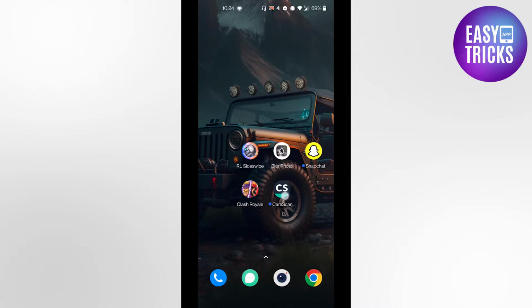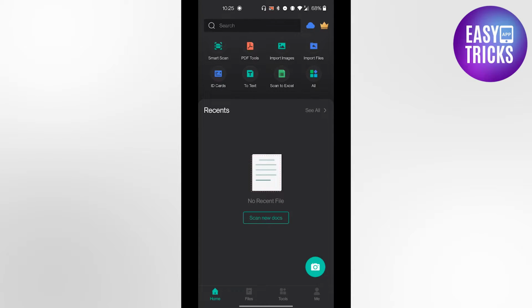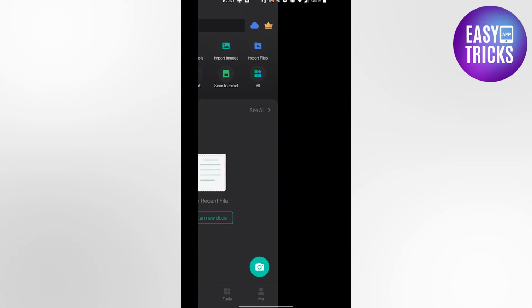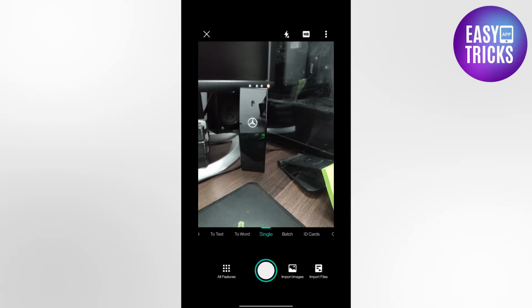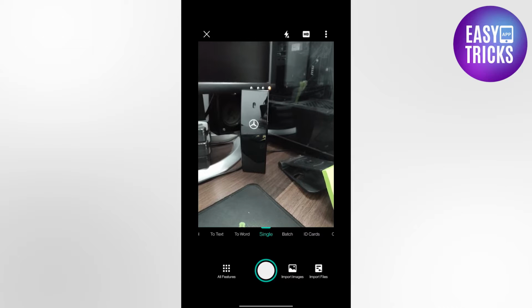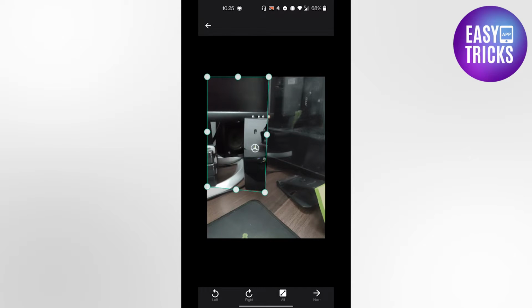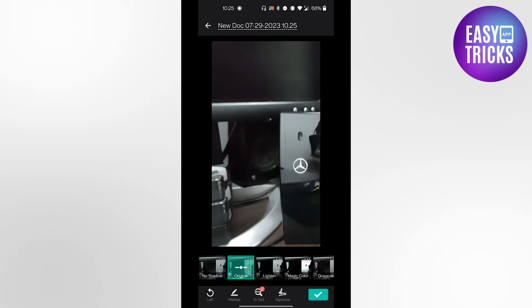You need to install this app, Cam Scanner. You can install that from your App Store or even Play Store. Just click on it to launch it. Now at the bottom, click on the camera icon and you can either import the images or capture them with your camera. Once you have your image, click on the next button and then again click on the check button.